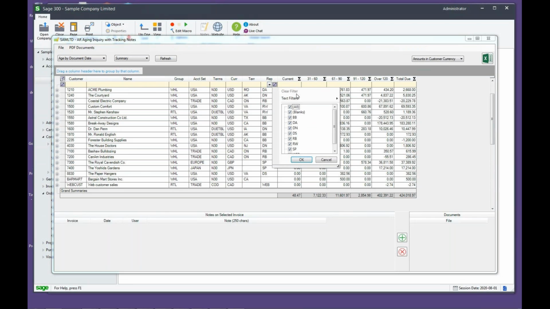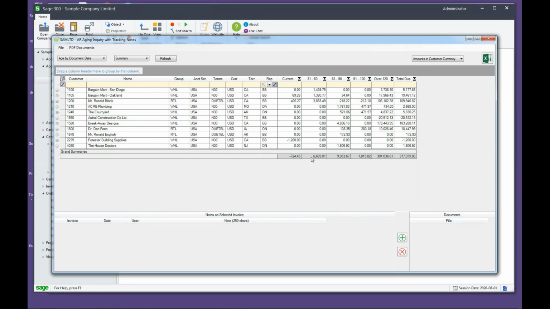When we hit the drop list, in this case, I have selected the rep column. We see this pop-up window with one entry for each of the reps that are in the grid. So if we were only interested in looking at reps BB, DA, and DN, I will select those three and hit OK, and now the grid changes to include reps BB, DA, and DN only. The other rows in the grid are hidden for the time being.